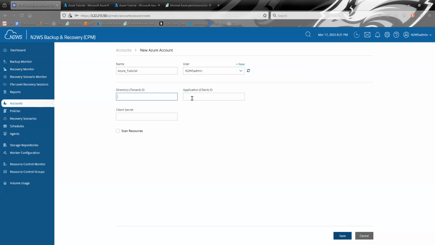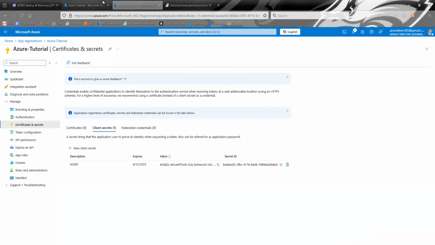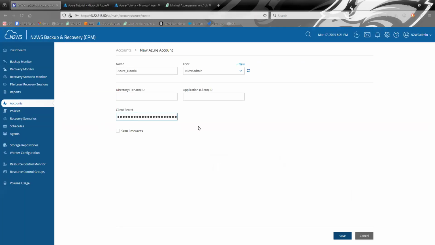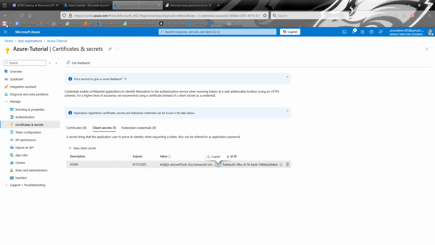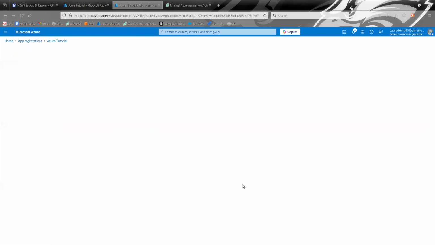So this is where we're going to copy in those IDs, right? And here's the client secret. So I already have the client secret open, which is the value. So I'm just going to click copy and copy this into the client secret. And then I'm going to go back.